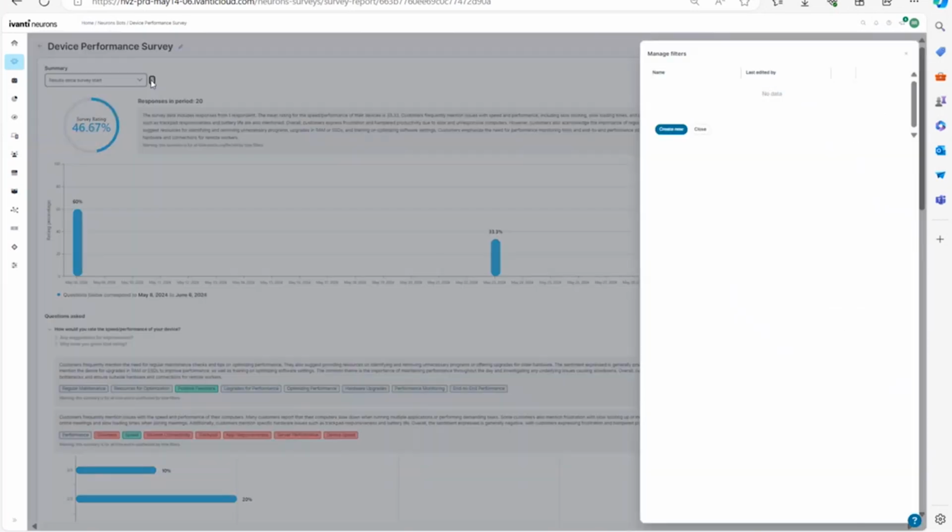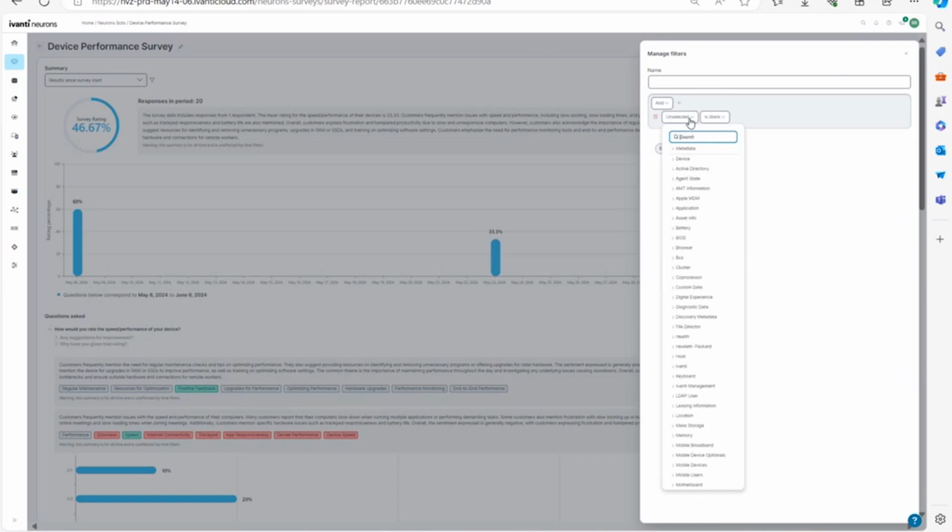What the filters do is, this might be a survey you put out to the whole estate. One of the really important aspects of post-processing this is to be able to compare apples and oranges, to narrow things down and understand patterns in the data. One way of doing that is with filters. You can click Create New, and now you can browse the whole selection of attributes that we pull in from the combination of connectors and inventory.